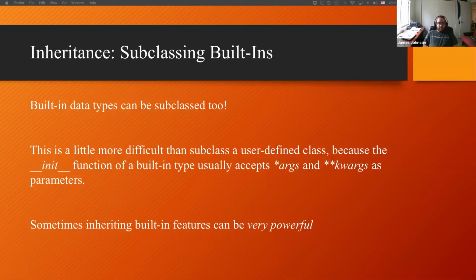So the advantage to this is that inheriting built-in features can be extremely powerful. If you were to subclass float, your object would have some new feature that you give it, but it would also inherit all of the built-in features that float objects normally have, like mathematical operations and such. The downside is that this can be a little difficult to set up, because oftentimes the built-in types accept an arbitrary number of arguments or keyword arguments, as we discussed last week when we were talking about Python documentation.